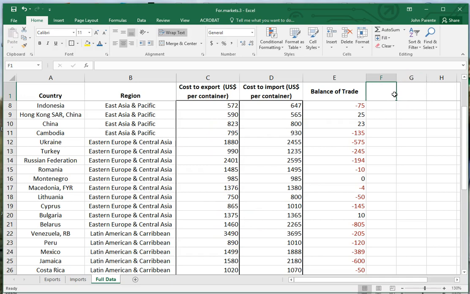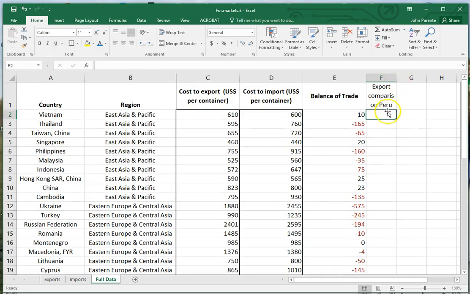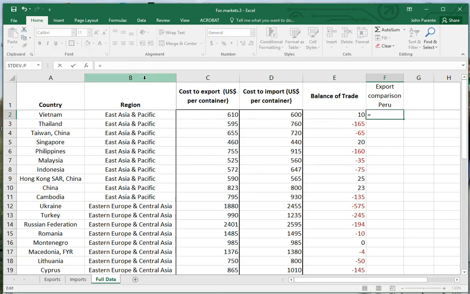So I'm going to make a new column, and I'm going to call it export comparison Peru. Alright, because I'm not very creative. I'll make my column wider. In export comparison Peru, this is going to be my formula here. I'm going to come up here and type it up here this time, just to show you that you can use different things. I'm going to do equals C2, and then where's Peru?